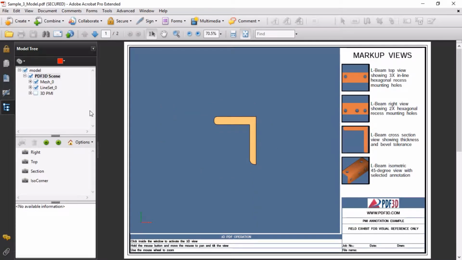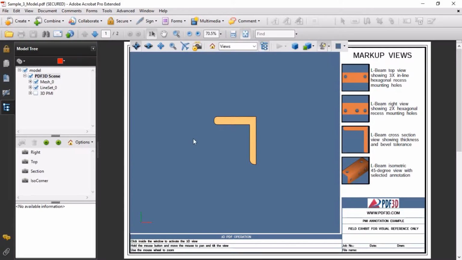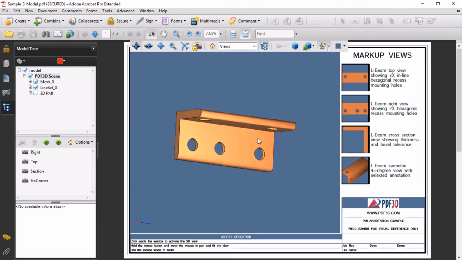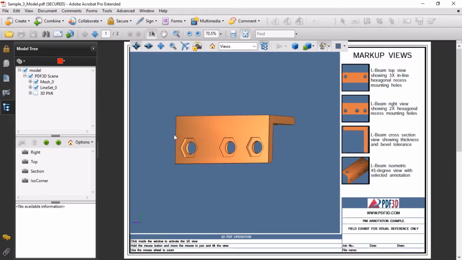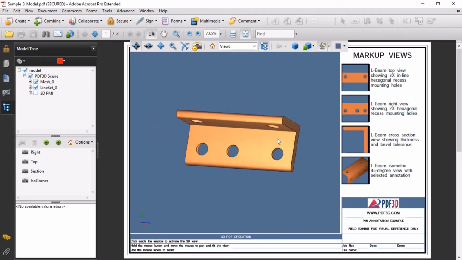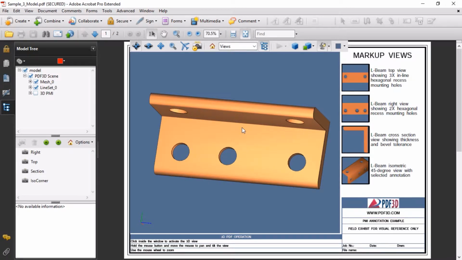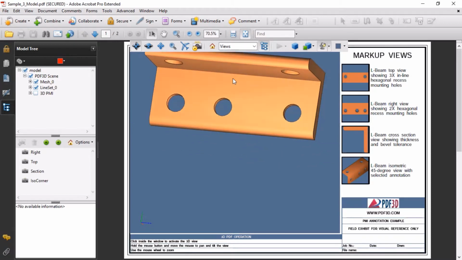Next, we'll talk about mouse manipulation and part manipulation. To rotate our part, we're going to left click and hold our mouse, and we're going to rotate our part to the right. You'll notice that the part spins. To zoom into a part, we right click and hold our mouse button, and we move our mouse up and down. To pan our part, we hold both buttons down at the same time, and we can move our part to where we need to.